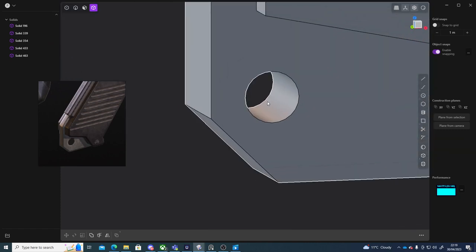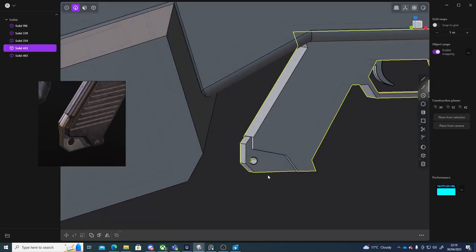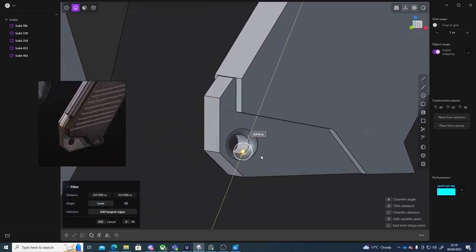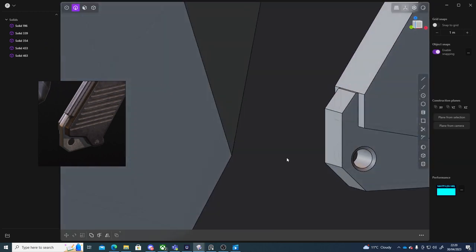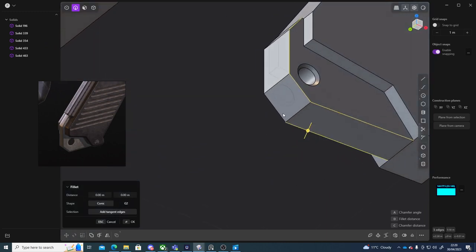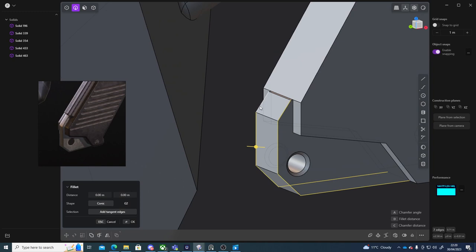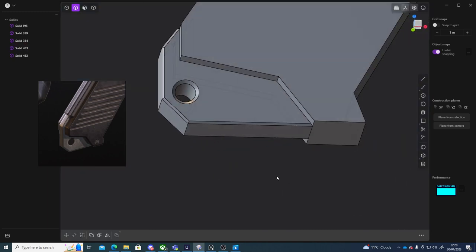And then I'll just give these two edges a small bevel. Something like that. Maybe slightly bigger, actually. I don't want to give it a chamfer. It's just a bevel. Like that. That is looking pretty nice. I'm going to select these edges as well, and give them a small bevel. Like so. Cool.